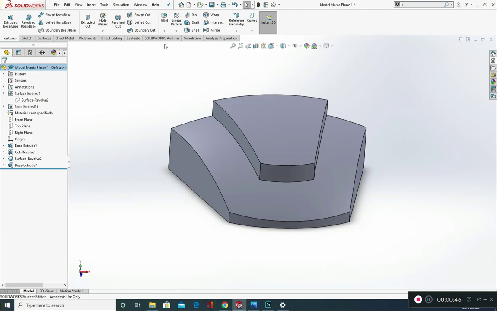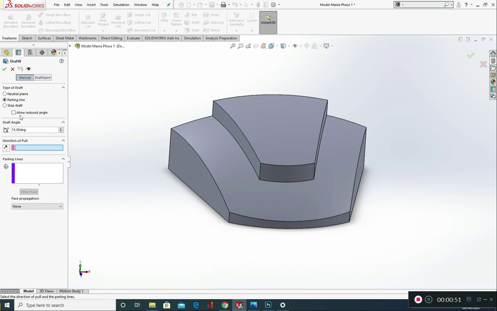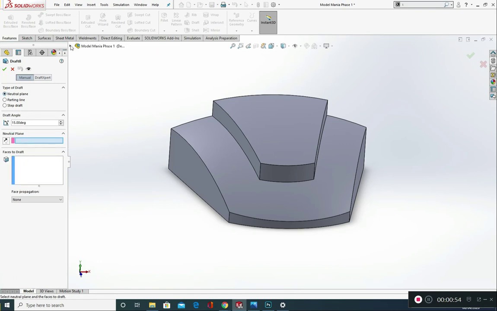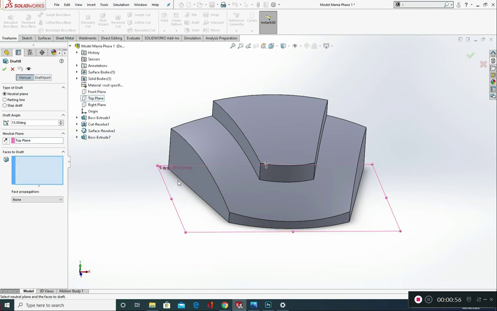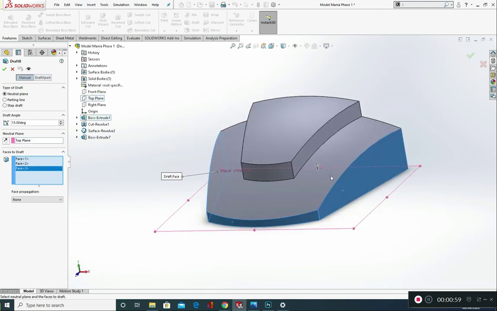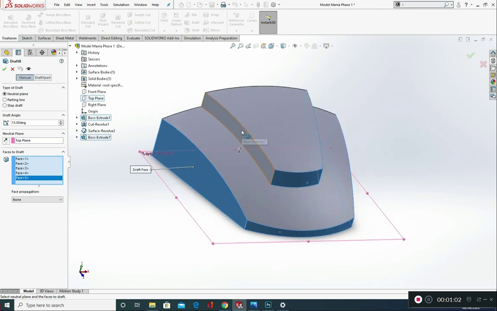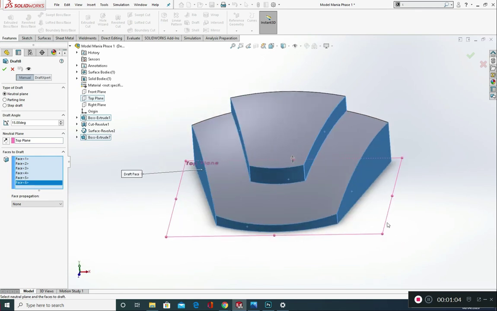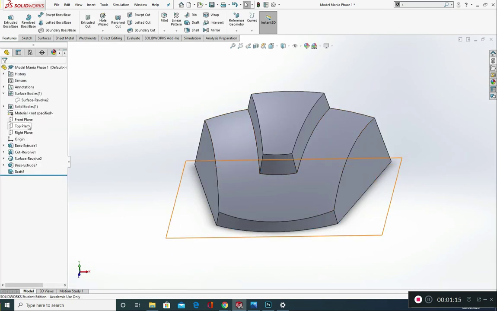So I'm going to show you how to do that. You're going to go into features, into draft, and choose parting line. If you chose neutral plane, this is what not to do, and top plane, and then pick these faces to produce a draft angle on, what's going to happen is Solidworks is going to treat this top plane as the place to draft all of this down to. So you'll see what I mean when I press on the green tick. You can see if I just turn on my top plane, what it's done is it's drafting all these edges, all these faces down to the top plane, which is not what we want.